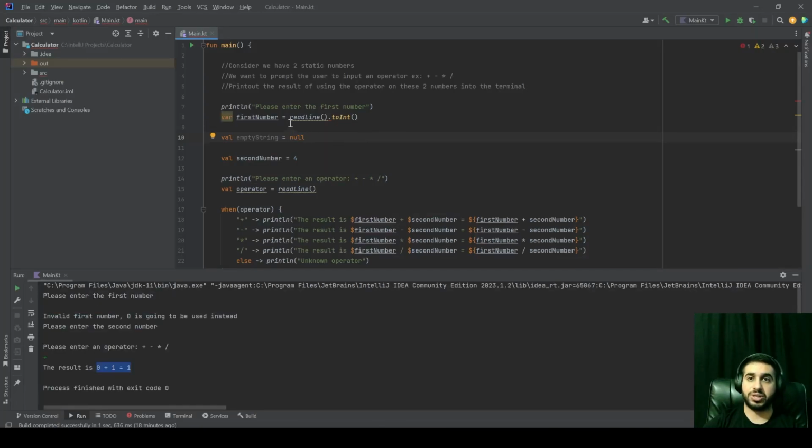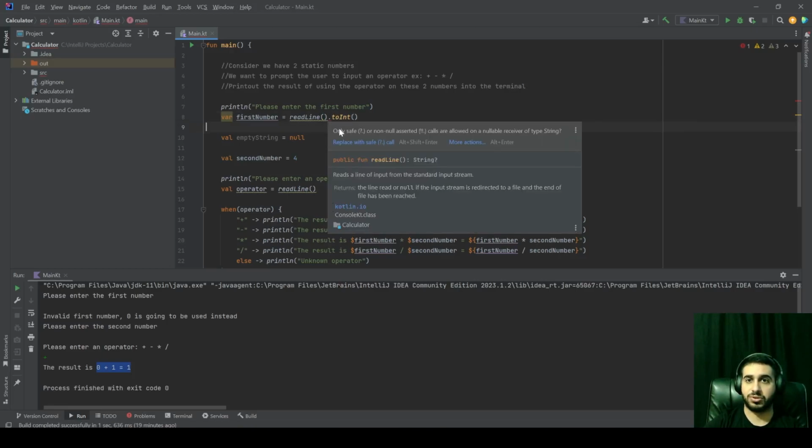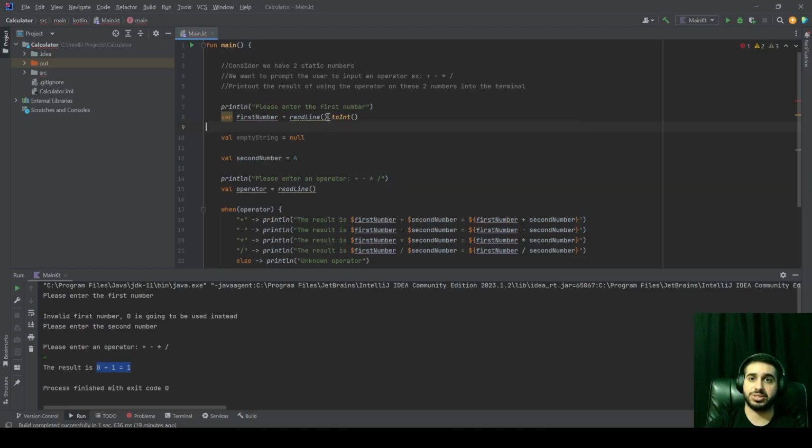So in our case, we have firstNumber equals readLine().toInt(). And we have an error here because readLine can return a null value, and you can't convert a null value to an integer, so this will cause you problems. If we hover over the red line, it says only safe or non-asserted calls are allowed. What this means is you have to write the question mark operator here.